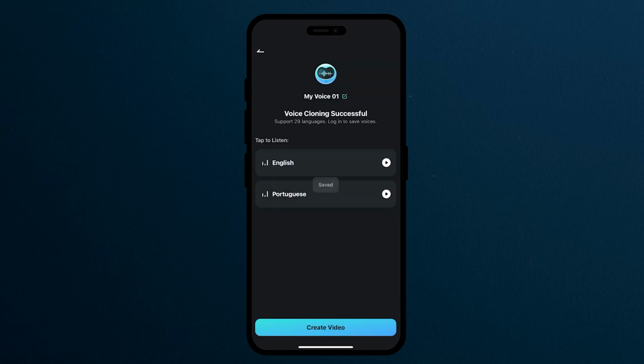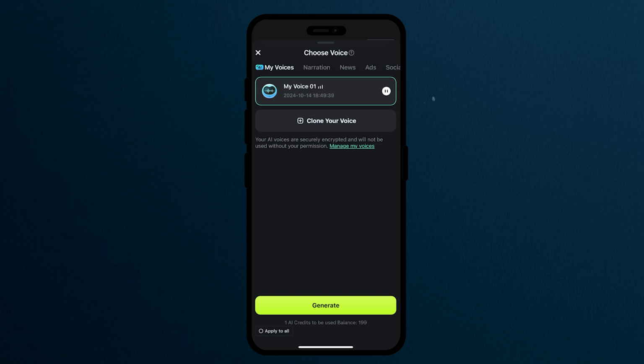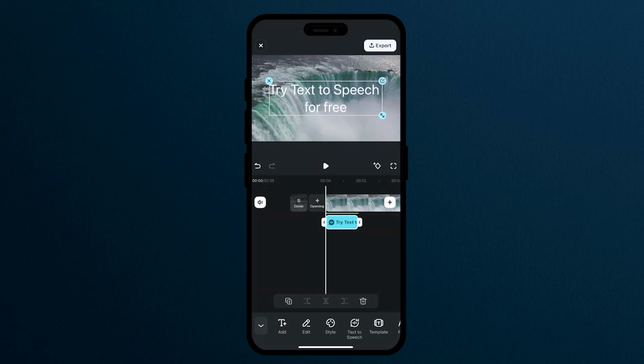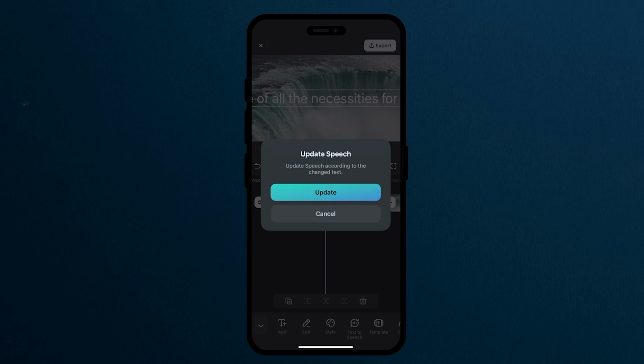Save the voice and create a video by selecting Text to Speech, importing your video, choosing the latest voice model, and clicking Create. Write your text, click Update, and listen to the result.